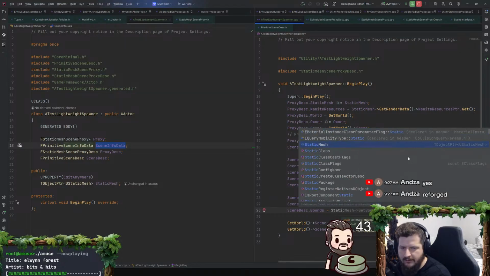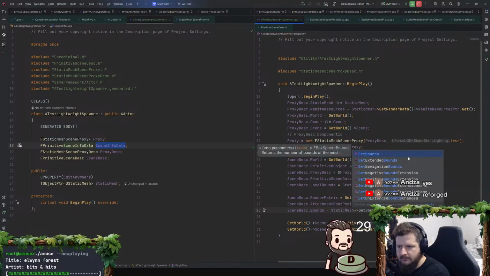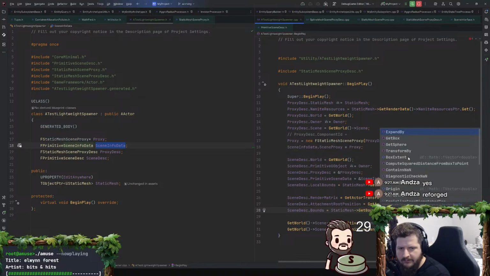Oh, Reforged? Ew. Old graphics for the win.